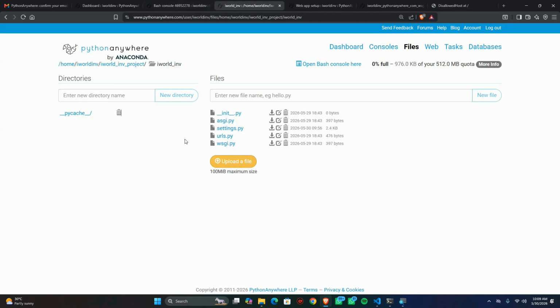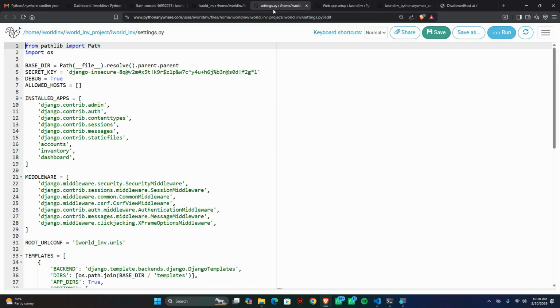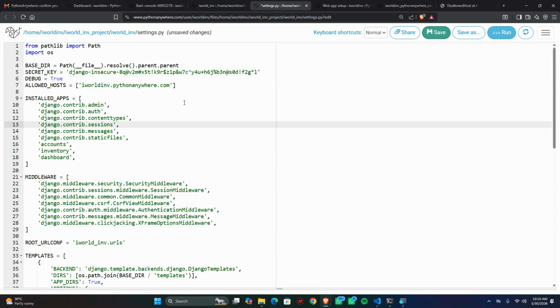So back to the files, you can open the settings in a new tab, the settings.py file. Where you have allowed host, just put your domain here. If you have multiple domains, you can use a comma and then list them. If you want to allow all hosts, which is not secure or advisable, you can just put an asterisk. But I always prefer that you put your domain name here.